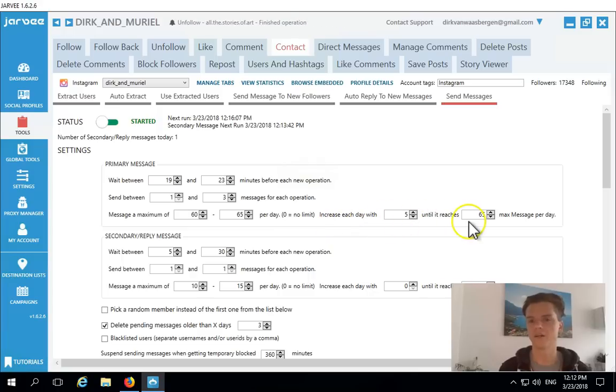I increased it, it's maxed now, and I'll keep it running for quite a while, and I will increase it to 75 and 85 and see what happens. But keep it low, send between 1 to 3, maybe 1 to 2 messages.